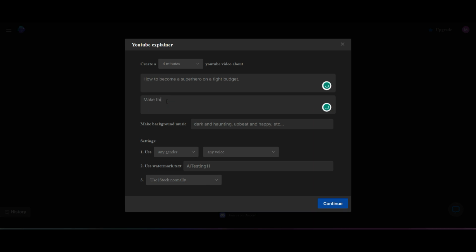I want this to be fun, I want it to be cinematic, but I want it to be humorous as well. I want it to be funny. And I want it to be realistic. Next, we're going to choose some background music, and now I can tell it exactly what kind of music I want. I want something fun and cinematic.